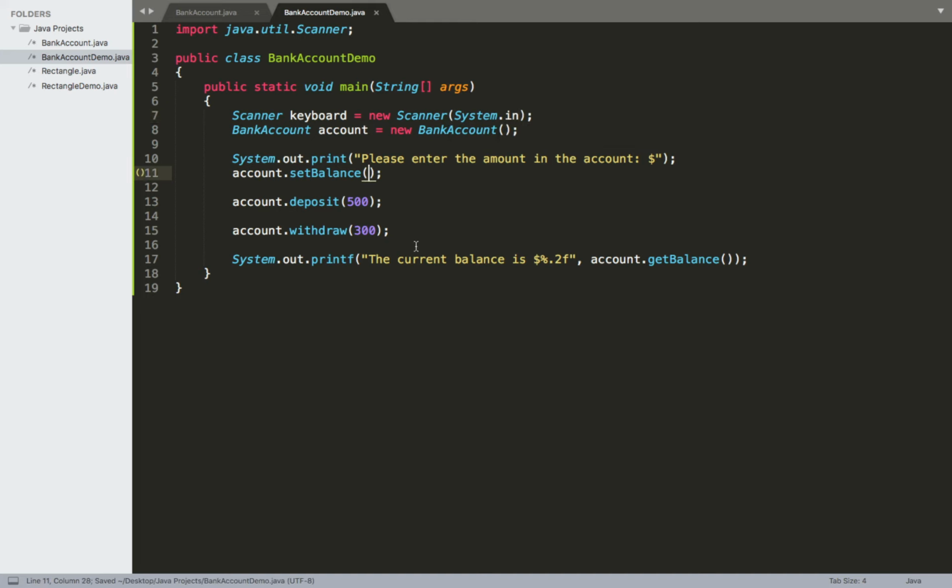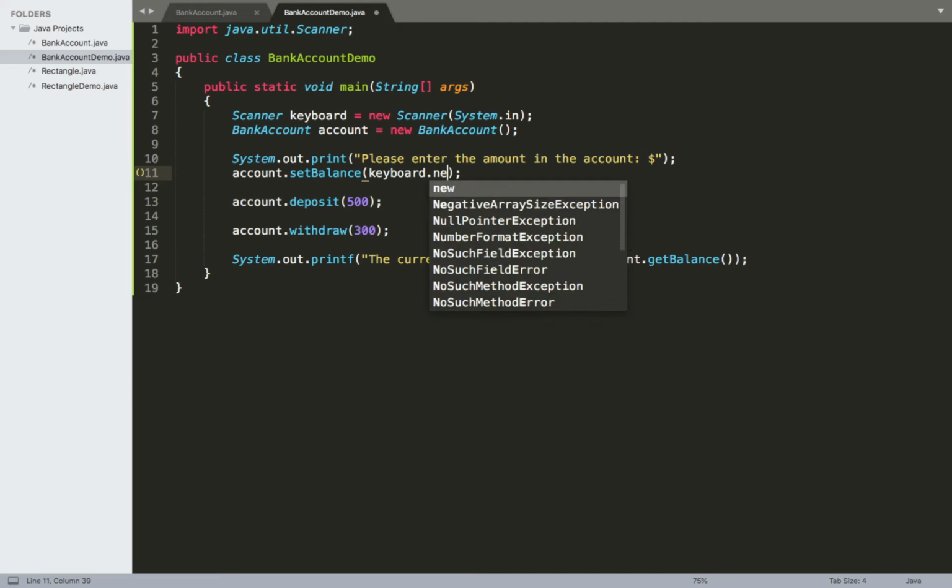Okay. And so then right here, we'll use that keyboard. And then we want to call one of the methods for it. In this case, we're expecting a double related to the amount. So we're going to say keyboard.nextDouble.